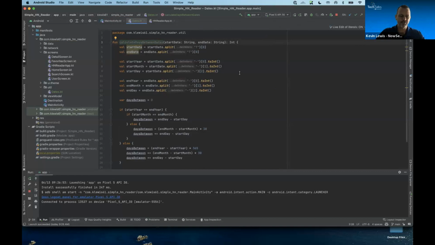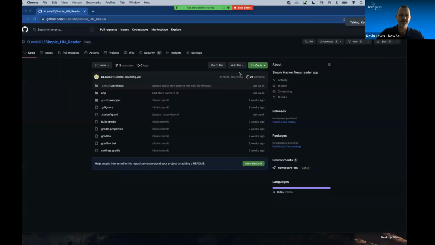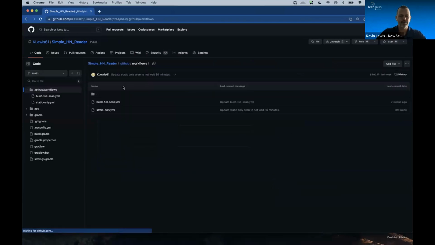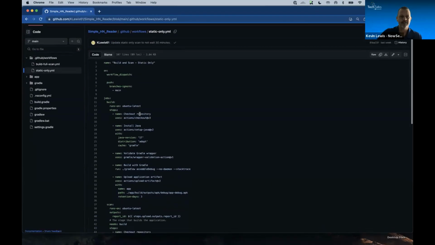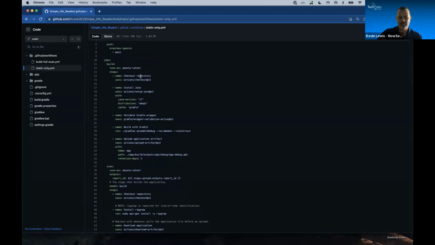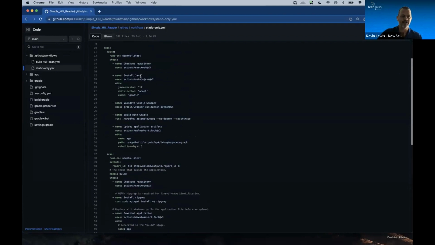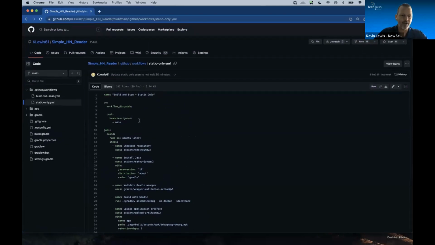The first step in creating the project was that we created a GitHub repo for the project. So on GitHub, we created an empty repository. And I decided that I wanted to use and configure automated security assessments to run while I was developing the application. So in the GitHub workflows folder, I created a couple of YAML files. I created a static only scan. In this step, I used the GitHub workflow to build my application. And then I use NowSecure to do a static assessment of the application. And I configured this to run on pushes to any of my feature branches.